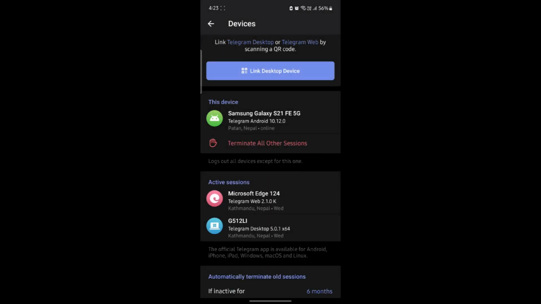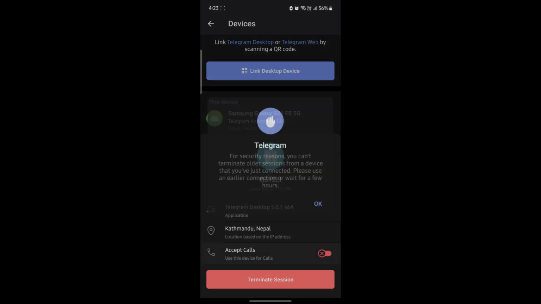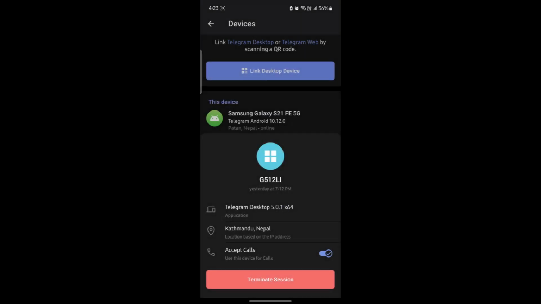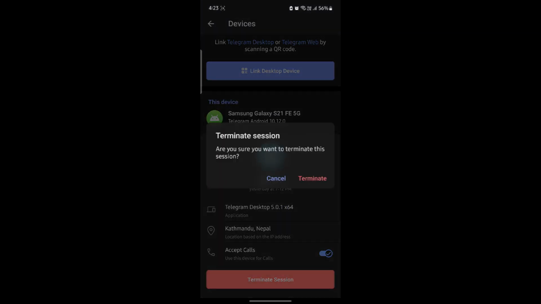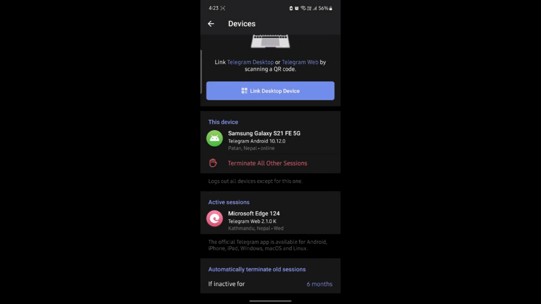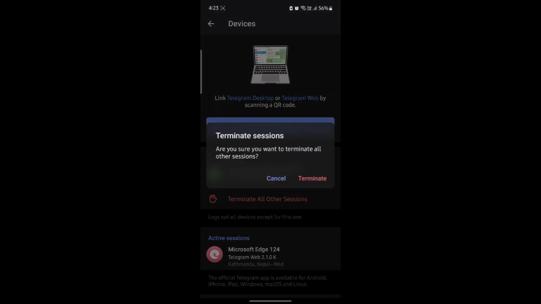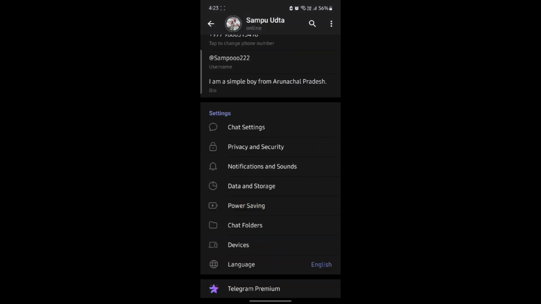You can see that if you click on it, you can accept calls for the device and something like this, and you can click terminate session over here, click terminate again, and the session will be terminated. If you want to terminate all of the other sessions, you can click terminate all other sessions, click terminate again, click OK, and then all of the other sessions will be cleared.